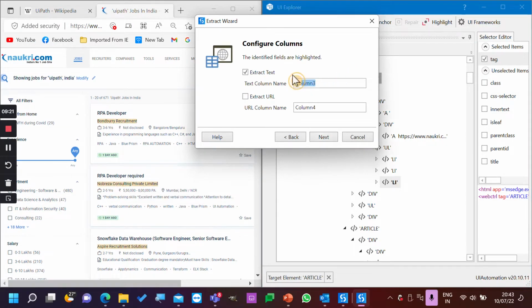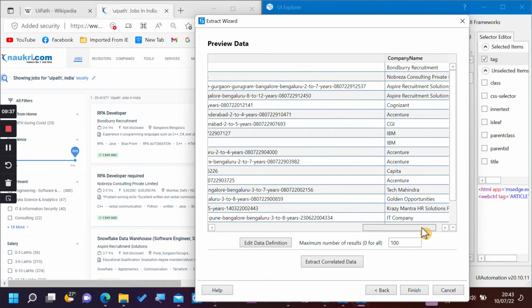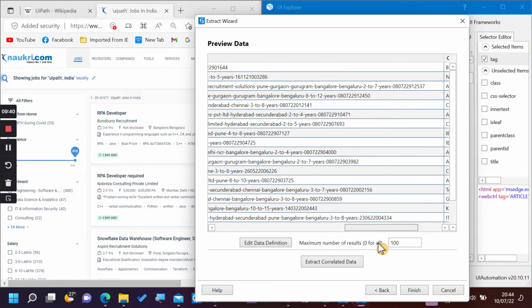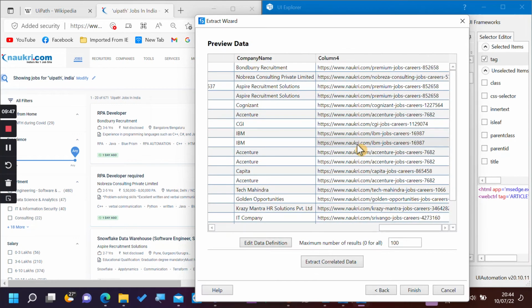Okay, now all I'm doing is extract. So company name. Okay, next. So with company, I can also extract the URL, but that's not required for me. So if I just go back once, and if I click on extract URL, I can also get the URLs of the companies. See here, column 4, all the companies, IBM jobs, careers, all this information that I can get.